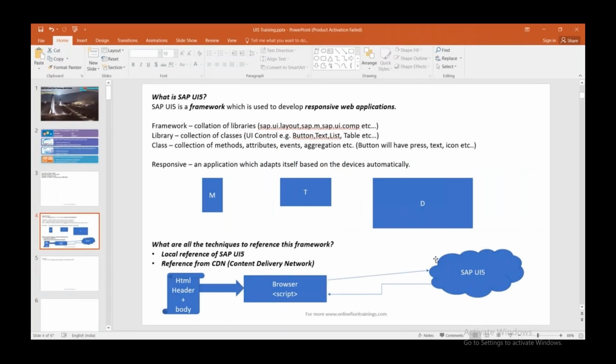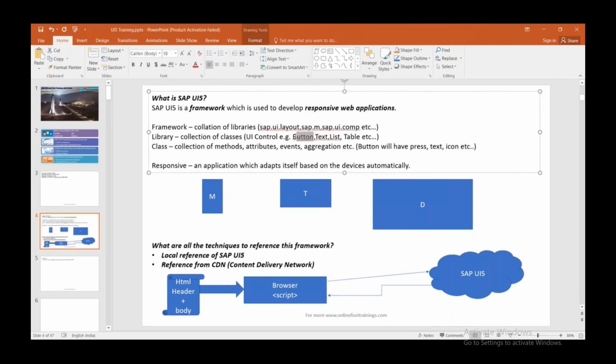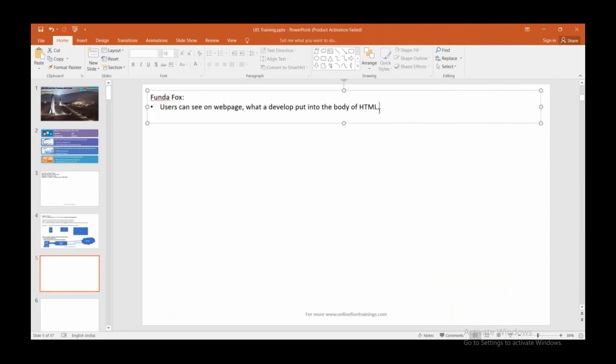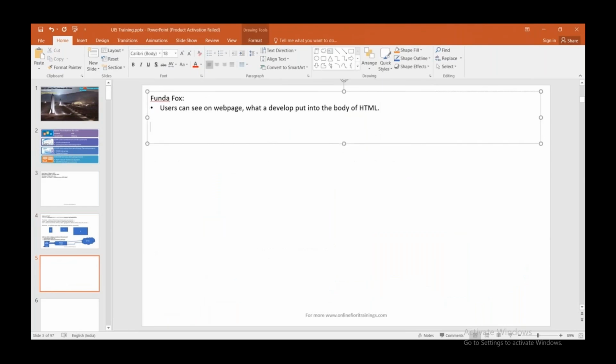So we have loaded here the library, and now we want to use one of the libraries, which is SAP M, and one of its UI controls. You can see there's a button control I'm going to use to display a button on the UI. All right, it's a very simple application we're building. So what is the syntax we use to create a control?